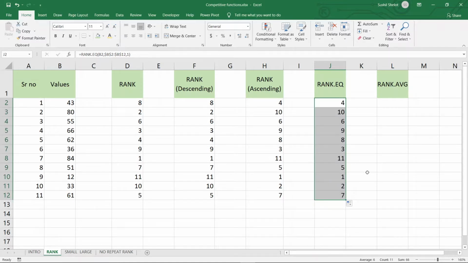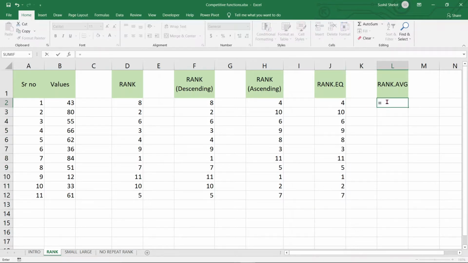Now, friends, if you see rank EQ and rank ascending, as I chose rank EQ also with ascending order, in this given 11 cells or 11 values, there is no difference between this ranking. So one can say rank EQ is equivalent to rank as it is. And then what is rank average? Before I go ahead and explain you what is rank EQ and rank average, let me first fill in the formula here and propagate it.